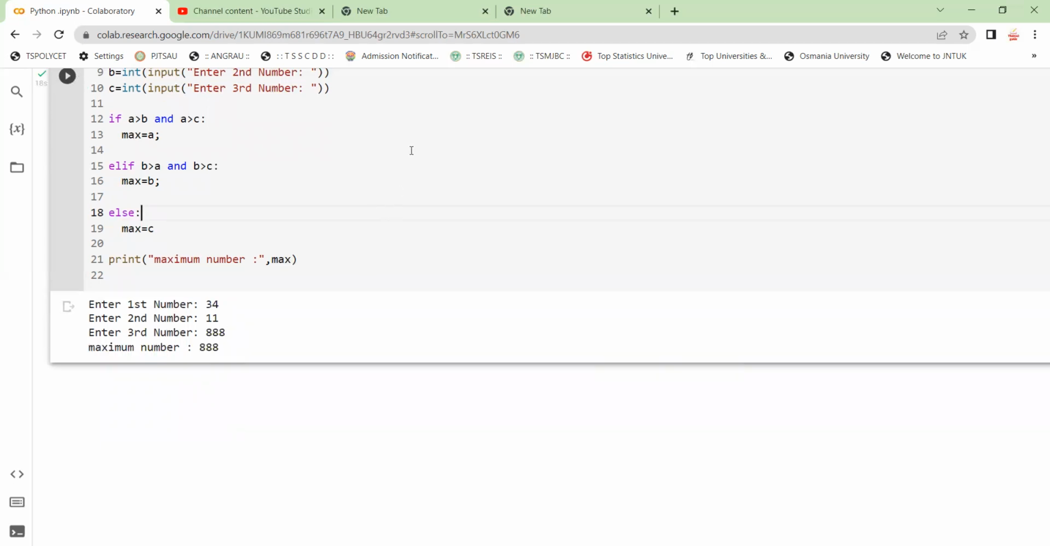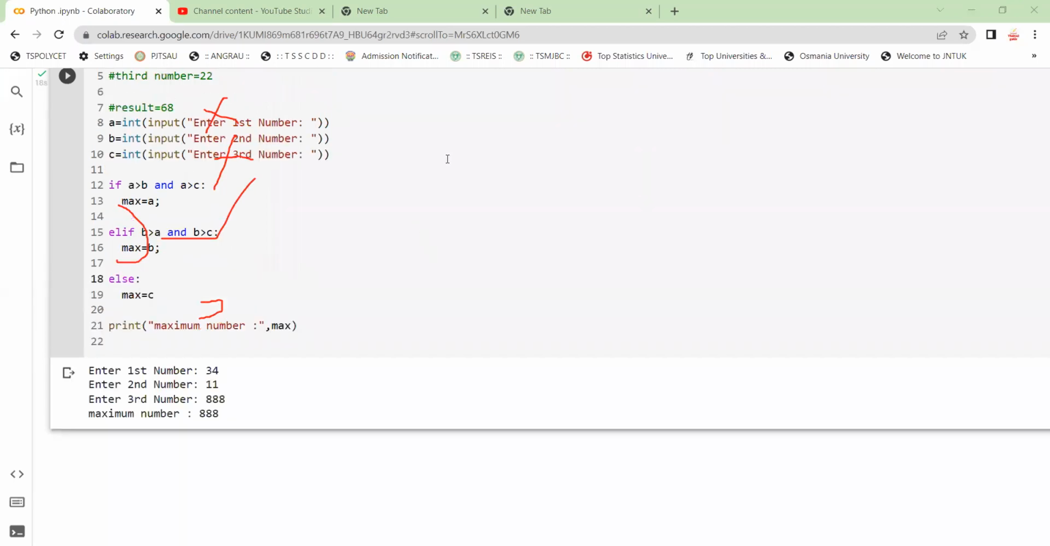So why? Because you have seen these two numbers are not greater. So the first condition is false. The next condition is also false. So by default the else will become true and it will be storing this maximum value. So this is how you have to write a program.